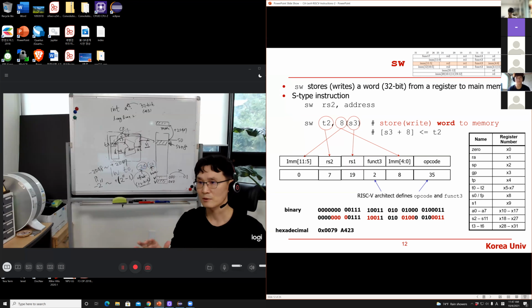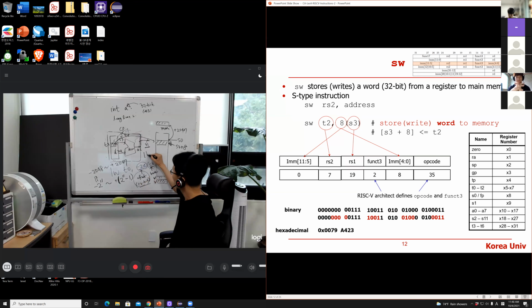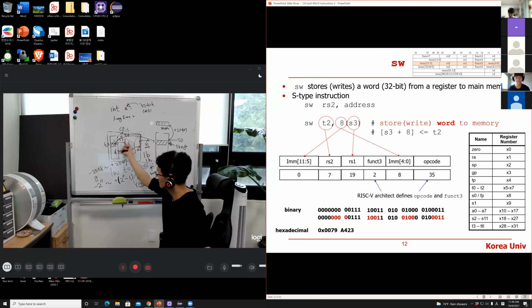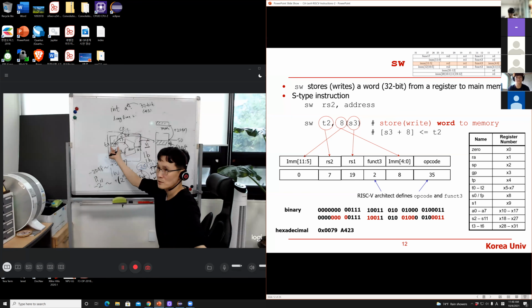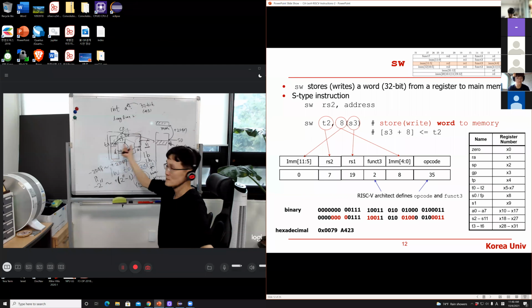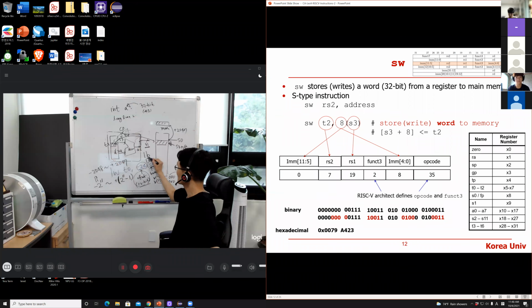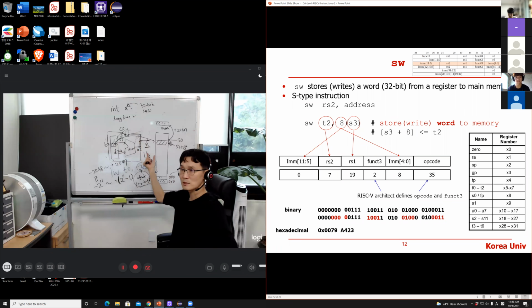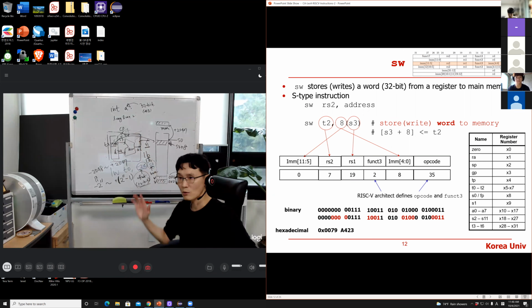Next time we'll talk about LB instruction, load byte, and load half word instruction, LH. There's one thing you have to be very careful with in LB and LH. When you load a byte or half word, there is a size mismatch, right? You are reading 1 byte and storing into a 32-bit register, a 4-byte register. What do you have to do? We have some issues, so we will talk about that next time.